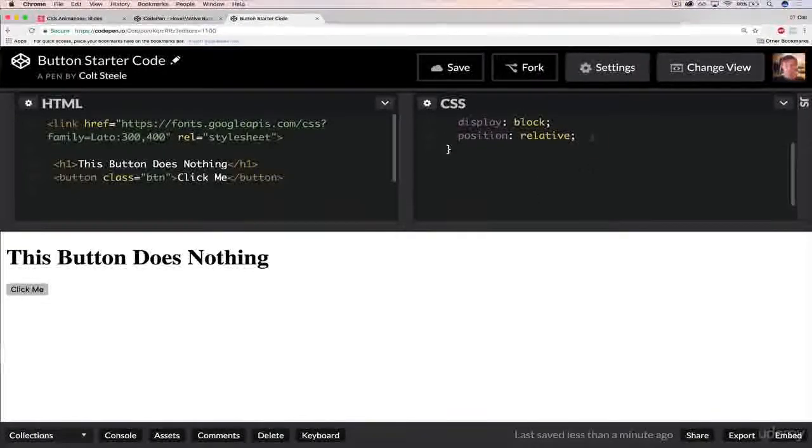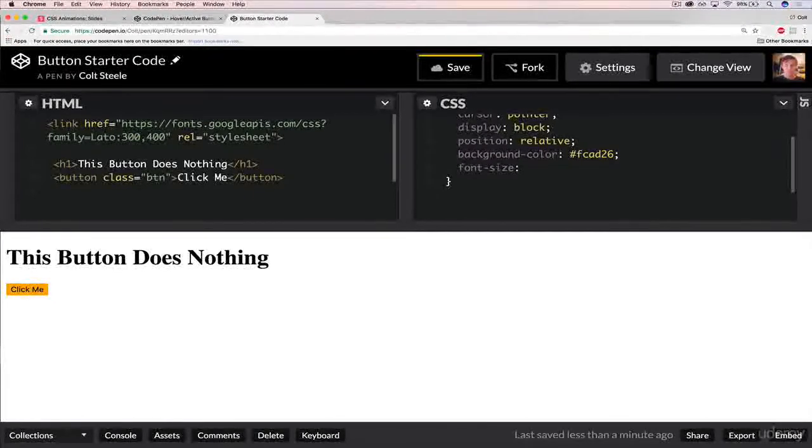Okay, so the next thing that we'll do is start getting into some of the colors here. So we have the background color of the button, which I have as a hexadecimal. I don't have this memorized. It's FCAD26. That gives us that orangey color. Perfect. Then we have font size, which I have at 16 pixels. Then after that, we have the font weight, which I have at 300.